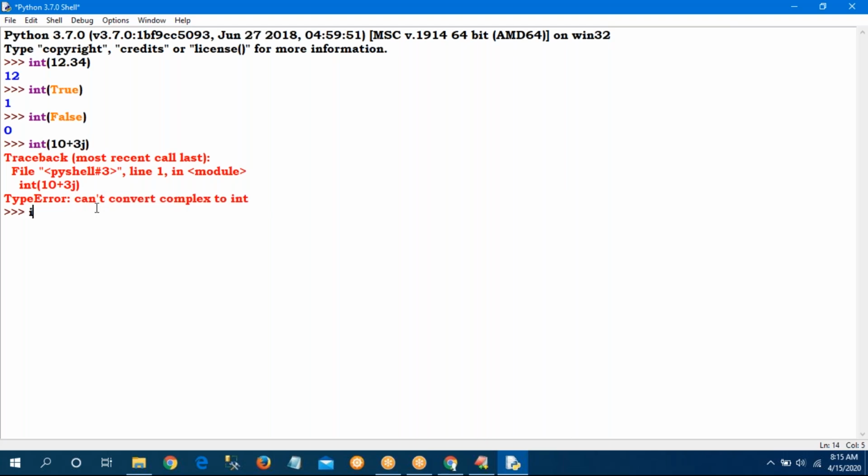Now tell this one: int of "10". What is the 10? It is a string. String to integer conversion. Yes, 10 only, because for a string the double quotes will be removed. That is the int function. Float is converted to integer, boolean converted, string converted. Complex conversion is not possible.